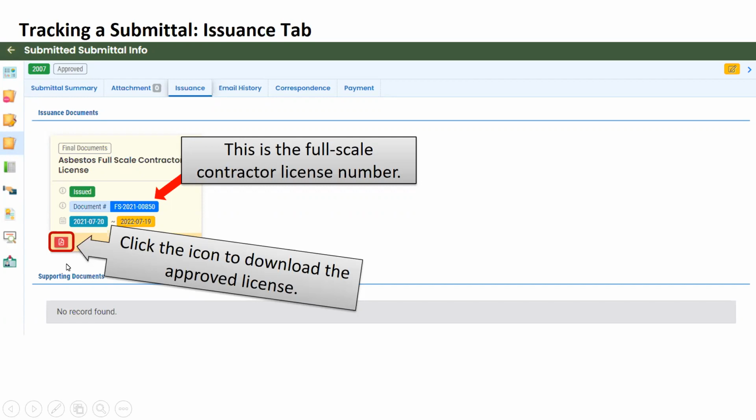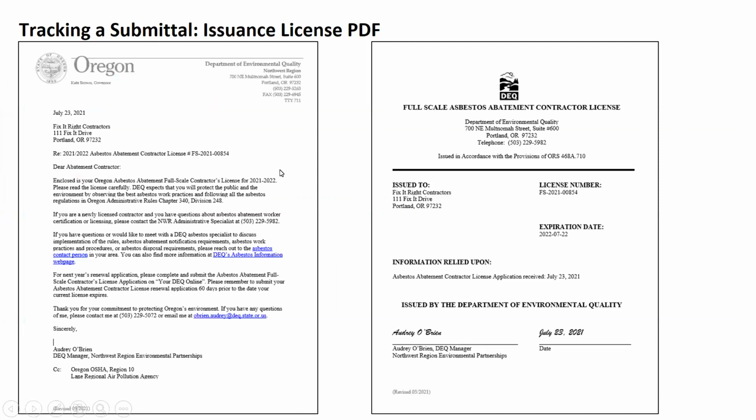To access and view a copy of the approved license to download for your files and keep with you in the field or however you want to use that document, you'll see an icon here, and that will actually download a copy of the file that DEQ has. That is your license cover letter and your actual license document. And they look similar. It should be pretty familiar for anybody who is already licensed. This is your cover letter. This is an example of what your license is going to look like. Audrey will be the one signing off on those.